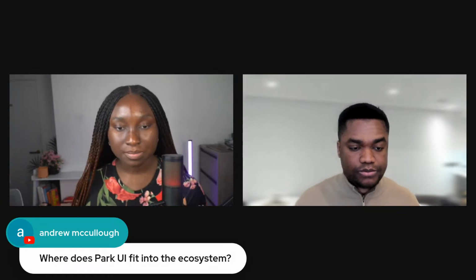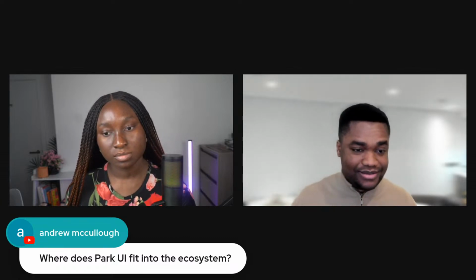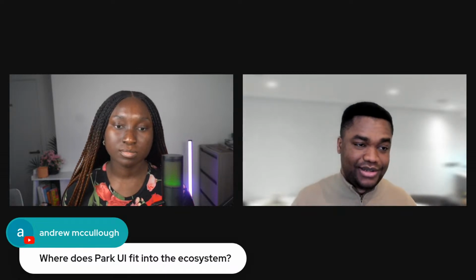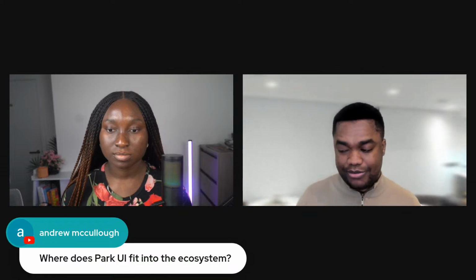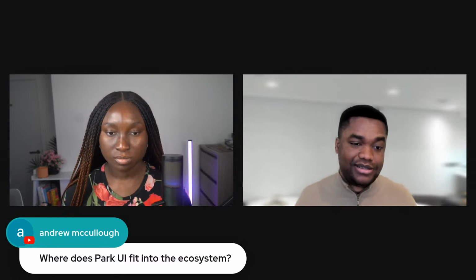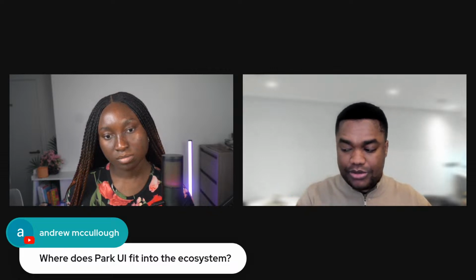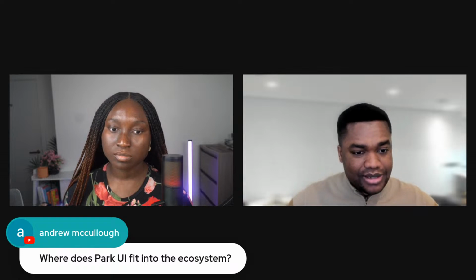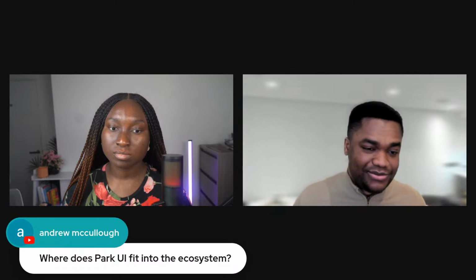Andrew says, where does Park UI fit into the whole ecosystem? Yeah, Park UI is currently also evolving. I would say Park UI was meant to help the Panda plus Arc story, just like the previous question. If you want to use Arc UI and Panda, the idea was that Park UI would give you the same ultimate experience as if you're using Chakra UI, but you're not. That's the idea behind Park UI. Right now, Park UI is being updated to match up with Chakra. It will probably be done in a month or two. And then you'll have pretty much the same experience, where you just swap the imports and everything works the same way.